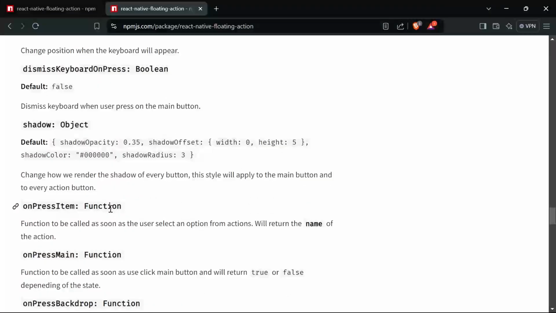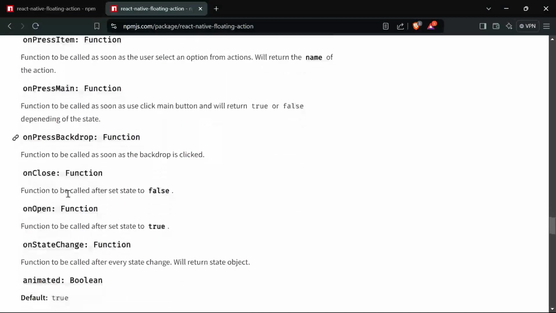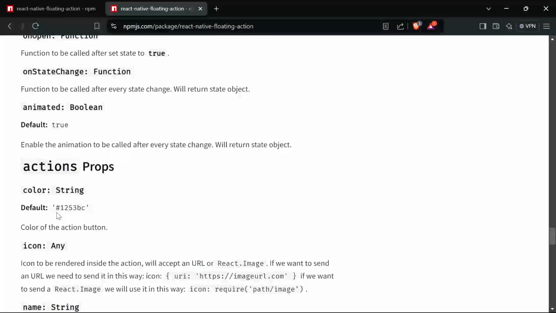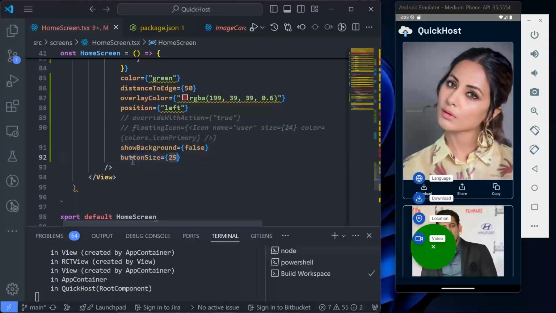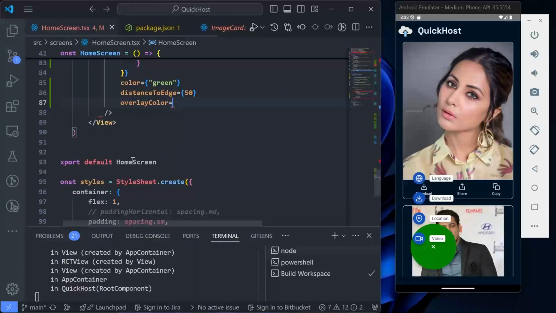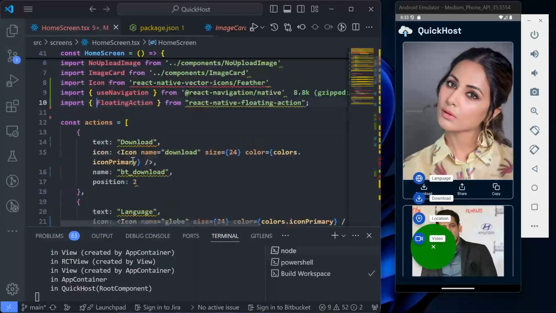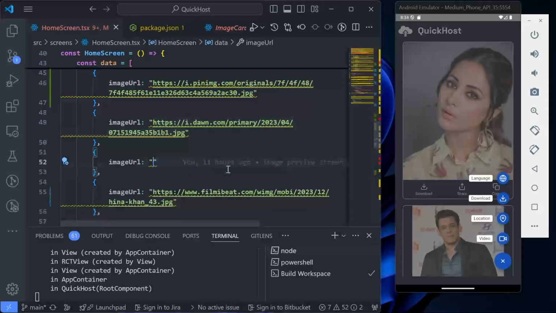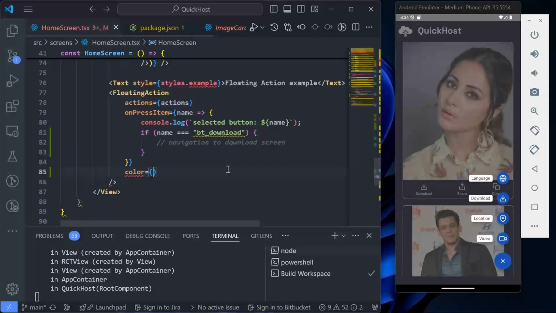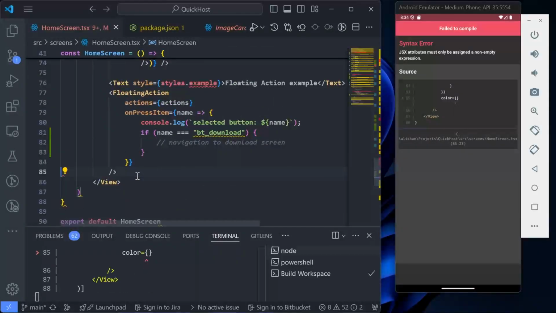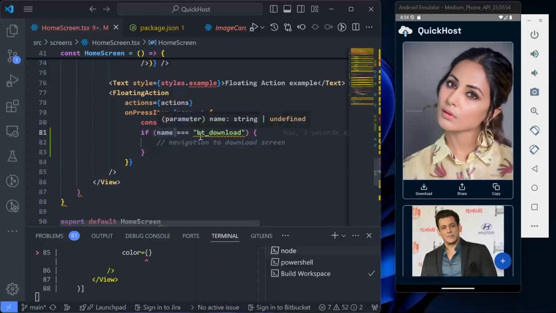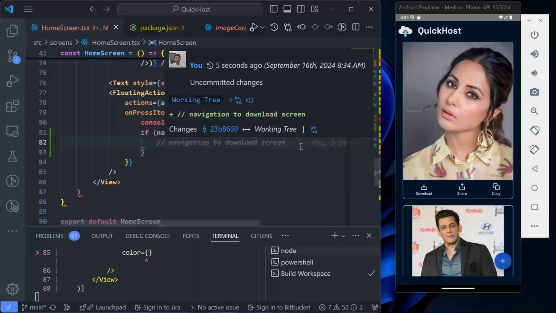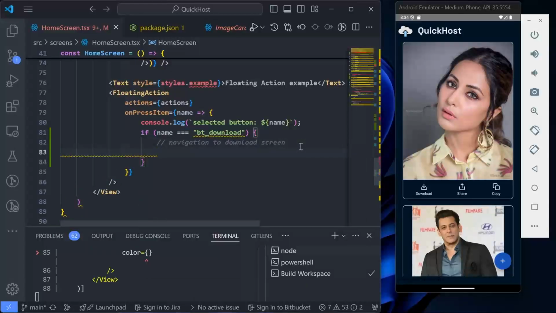After that shadow, on press item, on press main, on press backdrop, on close. These are the props you can take a look at. But yeah, that's all in this video, guys. This is how you can make a floating action bar if you want to. It's very straightforward. You just have to install this package, and once I get the build download, all the logic goes here. Okay, so yeah, that's all in this video, guys.